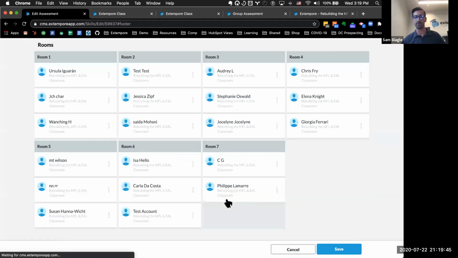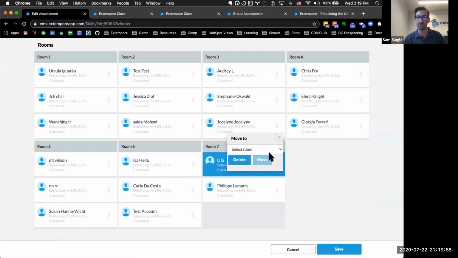And there we go. So, and then you can override. So with some of these groups of 3, obviously we have 1 of 2. Maybe we want some groups of 4, so then we can do that as well. So maybe we move this one to room 1.